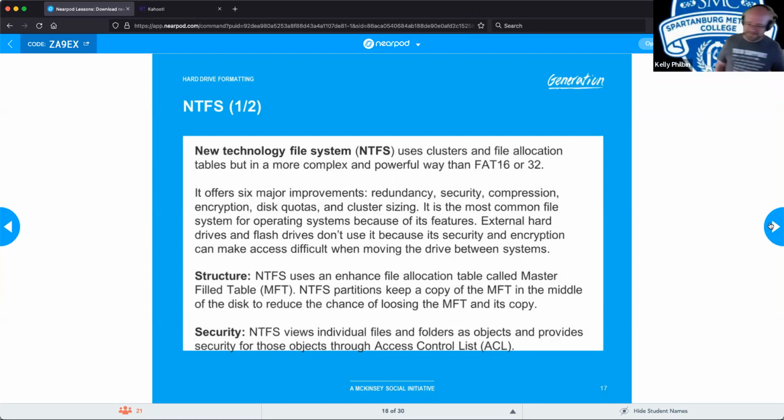Nobody picking up on the clue? Yes, Rachel. Nope, your mic didn't turn on. Firewall. Yes, firewall. So when we hear ACL or access control list, our minds should immediately start thinking firewall. So NTFS allows us to view each individual file or folder as an object that can be restricted by the access control list, or the firewall.